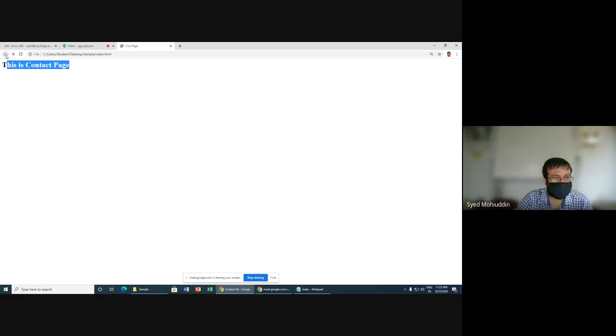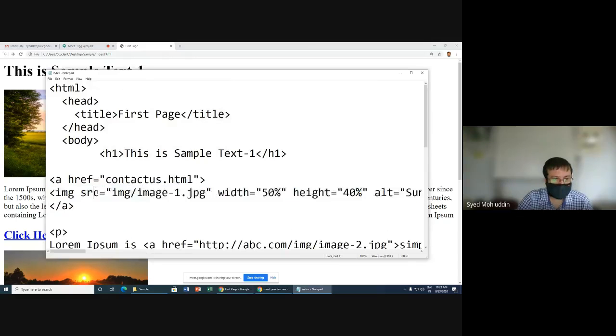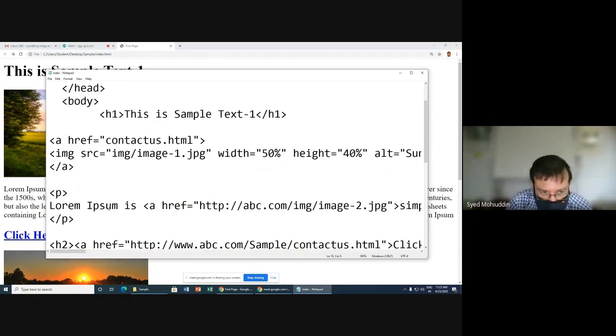So this is how we can enclose the text as well as an image within a hyperlink tag. So this was the basics about the href tag or hyperlink tags. Now there are certain attributes that can be used with href. I mean, not with href. Sorry, certain attributes that can be used with the anchor tag.